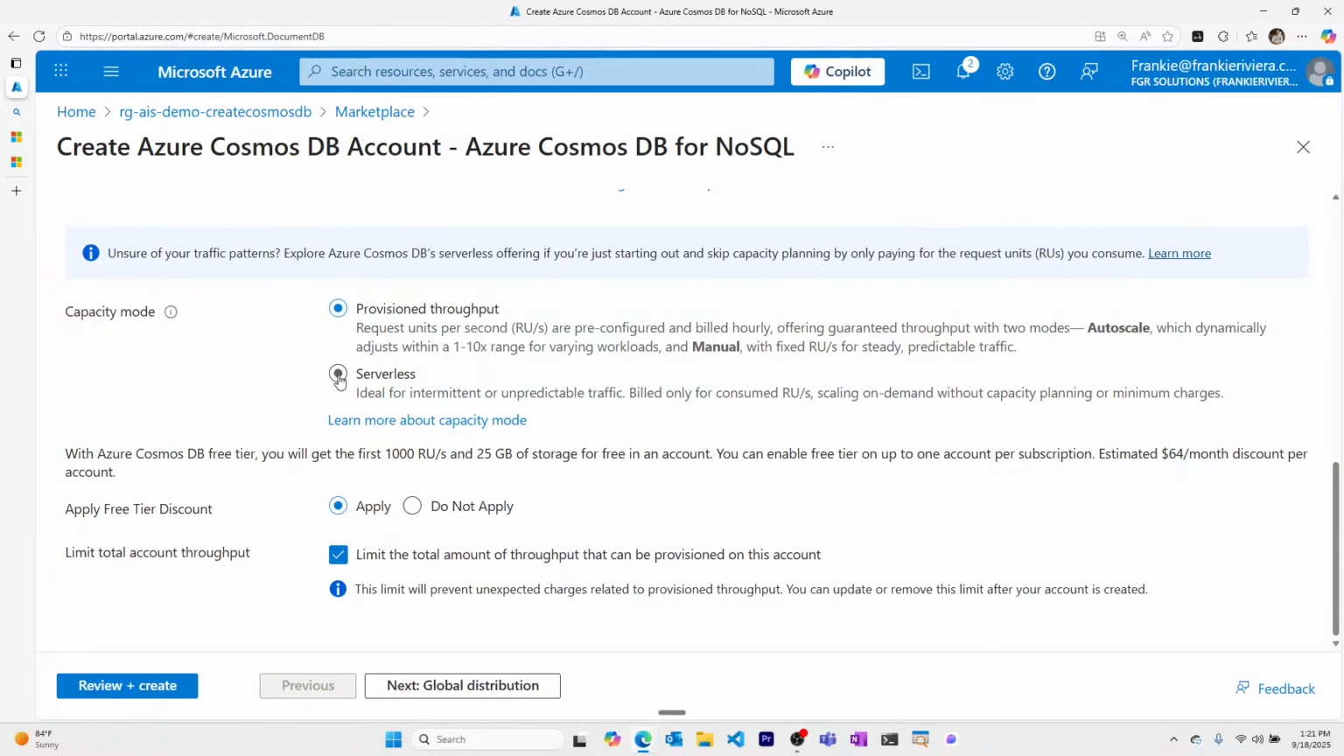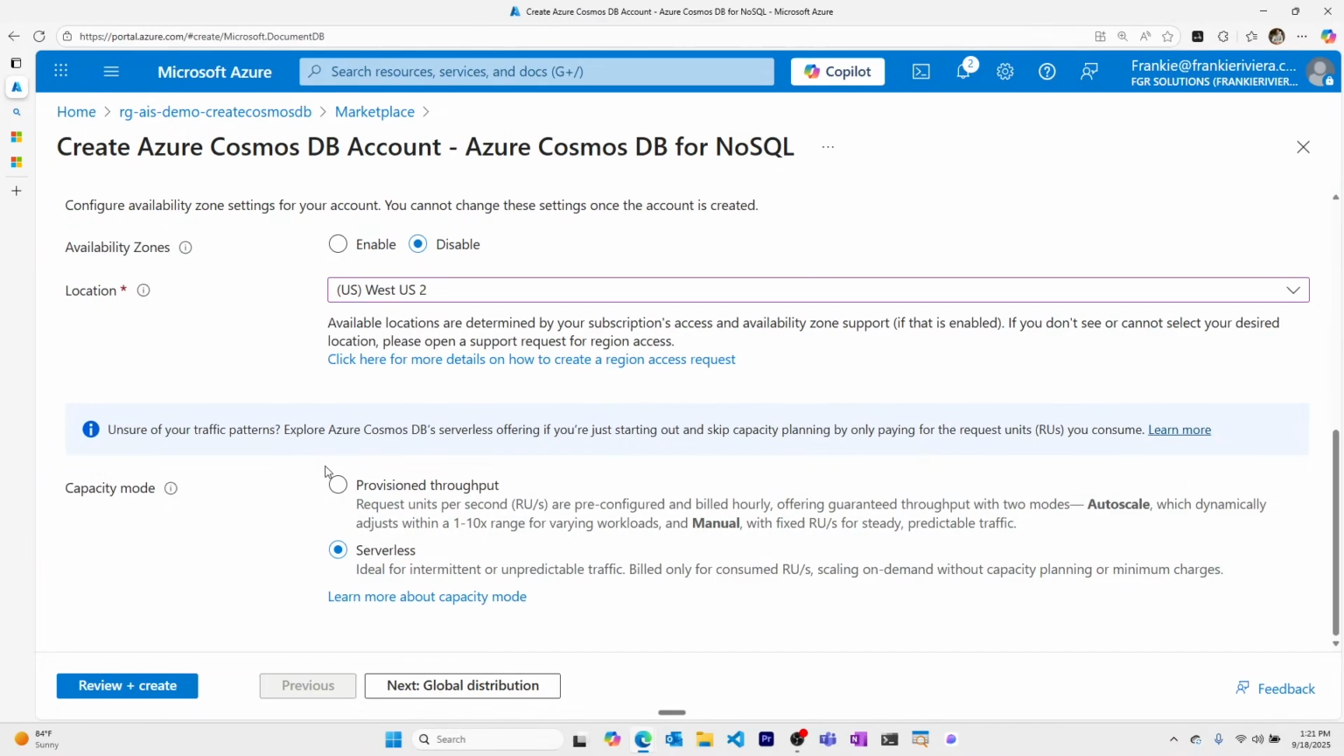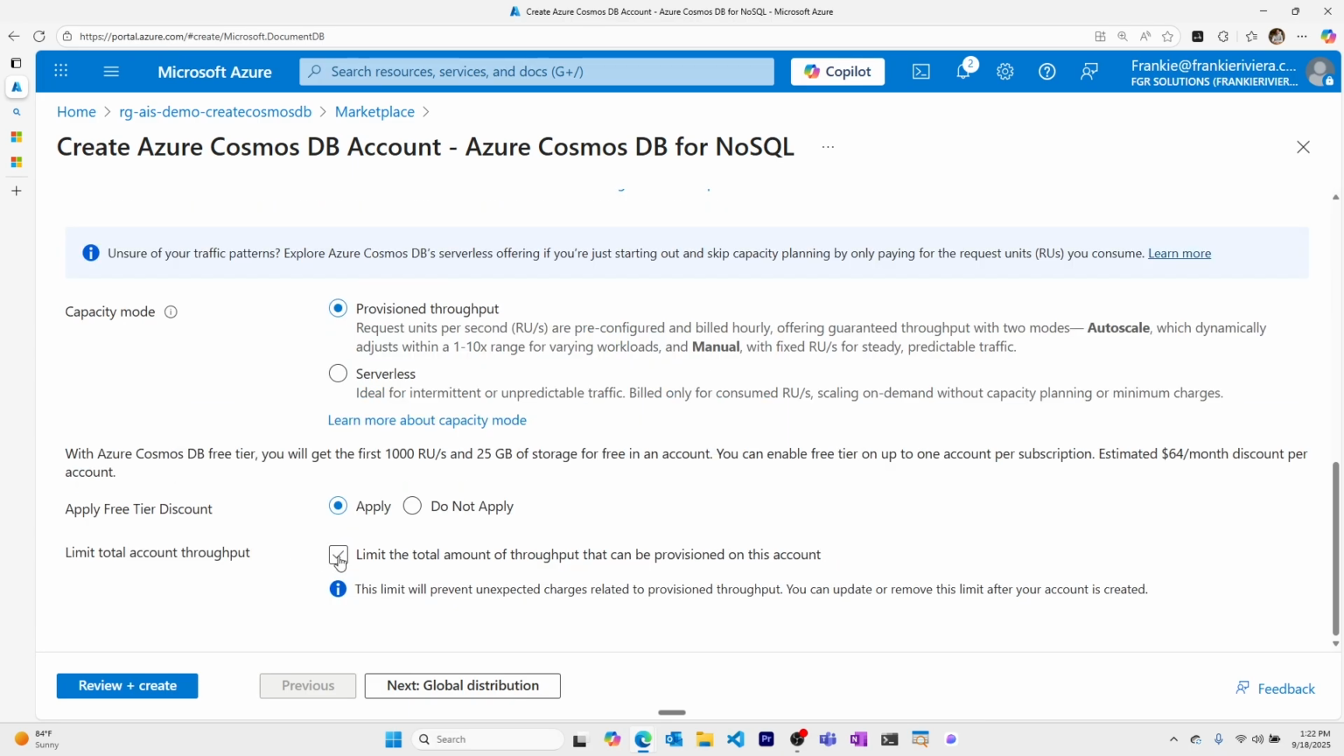The other option for capacity mode is serverless, where only the traffic that comes in and out is what's considered when it comes to being billed. You can also limit the account throughput that occurs in your Cosmos DB database to prevent being overbilled in circumstances where there's a ton of usage to your Cosmos DB database. This is a setting that can get changed after creation, so there's no harm in getting started with it now.